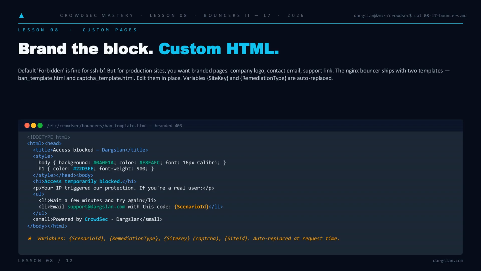Now, blocking is only half the job. What the user sees matters too. A bare forbidden is fine for SSH brute force, but on a public site it just looks broken. The Nginx bouncer ships two templates you edit in place: ban template.html and captcha template.html. Drop in your logo, a support email, brand colors. Placeholders like scenario ID and remediation type get swapped at request time, so users can quote a code when they email you, and you instantly know which scenario fired.